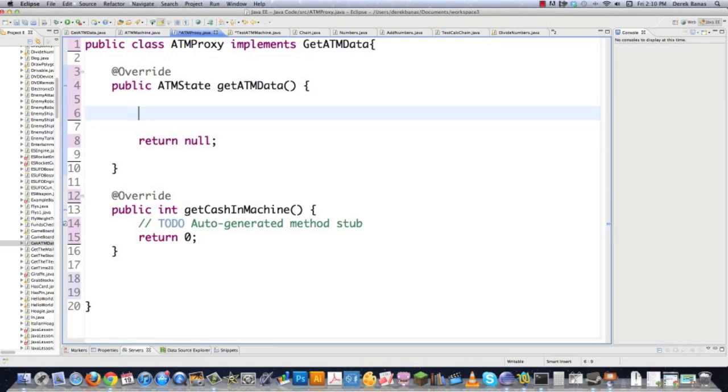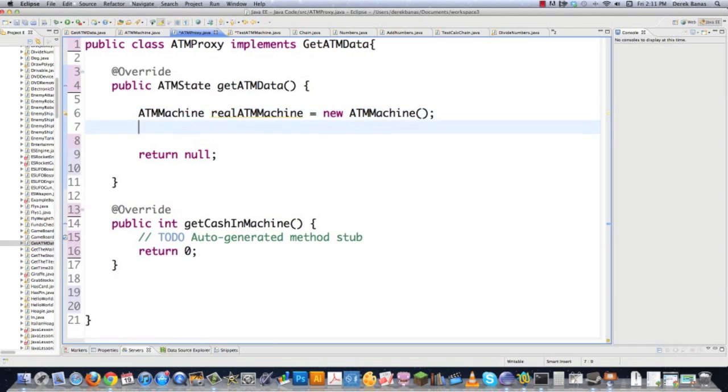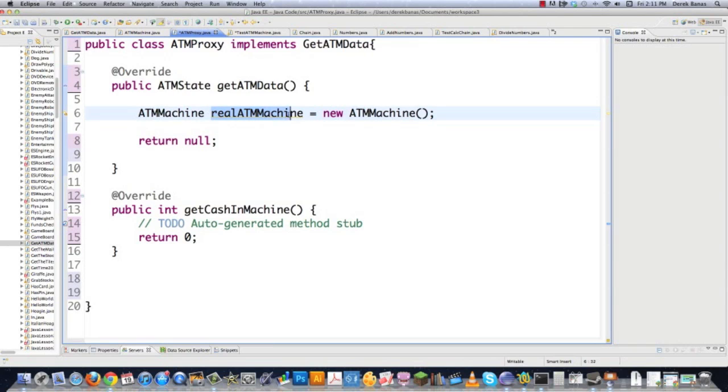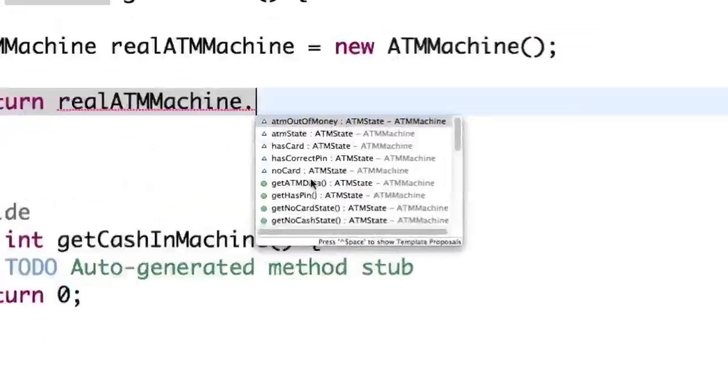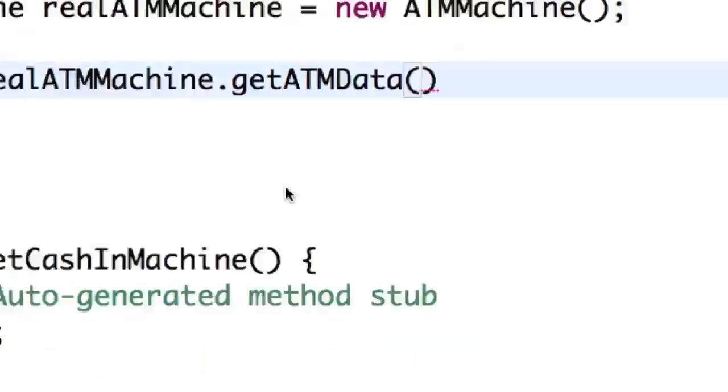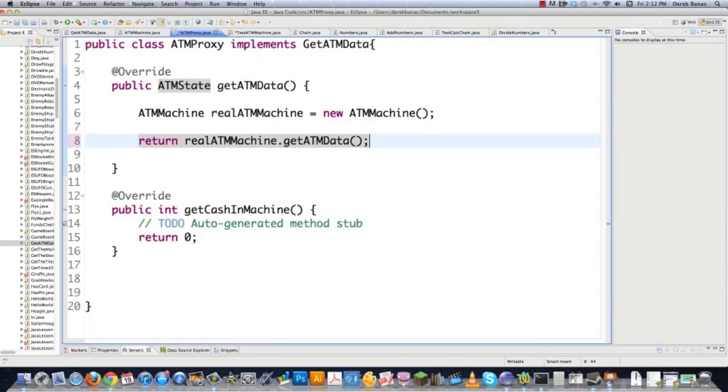So very, very simple. If they would call get ATM state, we're going to say ATM machine, and then I can call it real ATM machine is equal to new ATM machine, and create an ATM machine object. And then in the return area, I'm going to go real ATM machine, paste that inside of there, put a dot, and one of these methods is going to be get ATM data, which we can see right here. Just click on that and then throw a semicolon in there. So that's going to create a new machine. However, just allow access to this very specific method, which is also the same exact name as what we have right there.